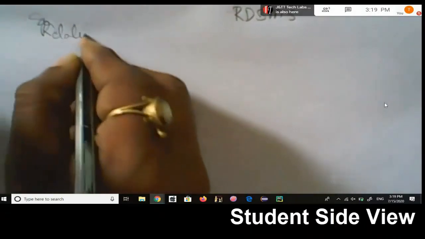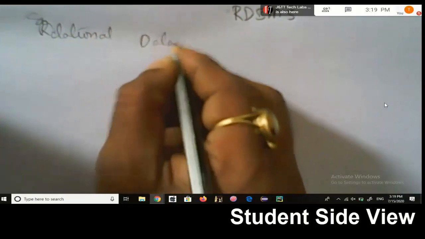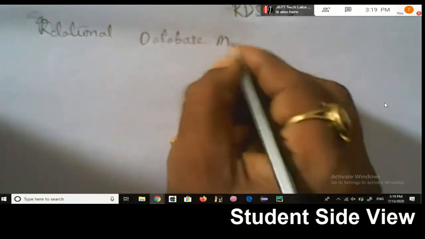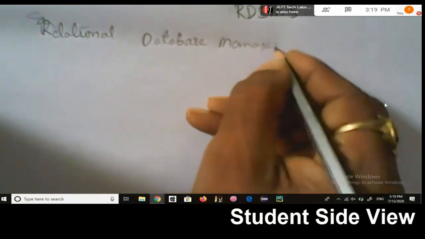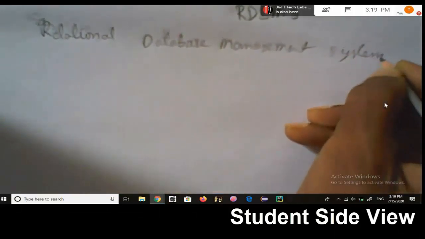So here, relational database management system. This is a syllabus for BCom Computer Applications third semester students. So this is RDBMS, meaning relational database management system. I'm explaining this.